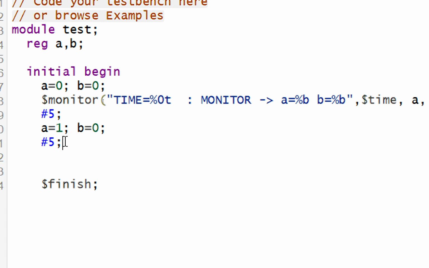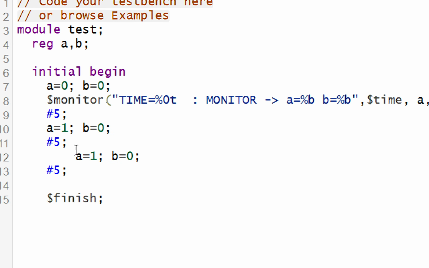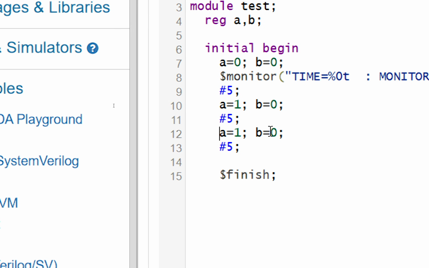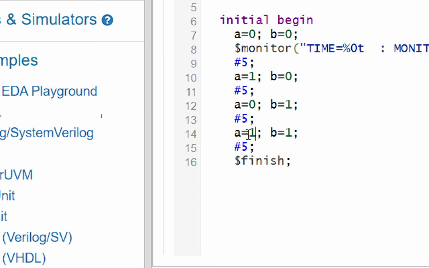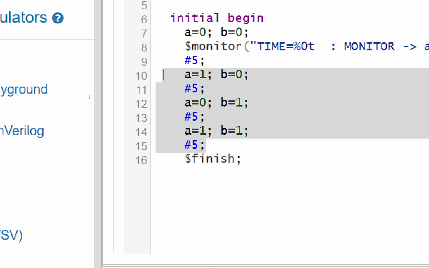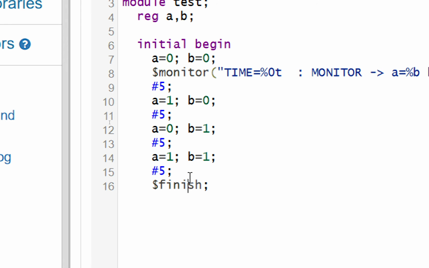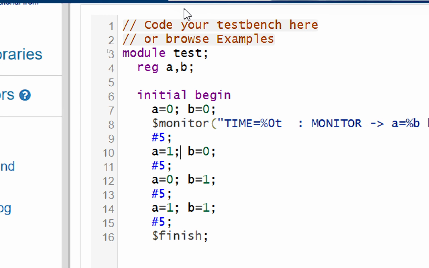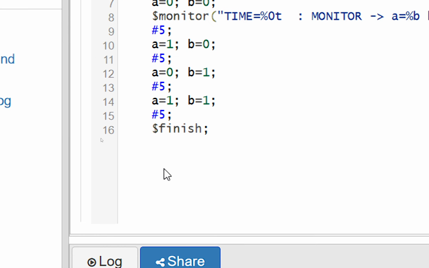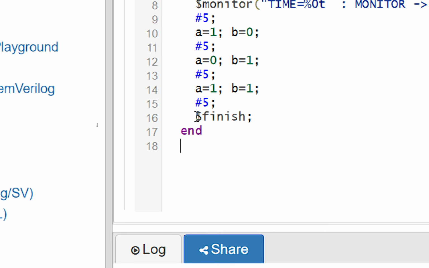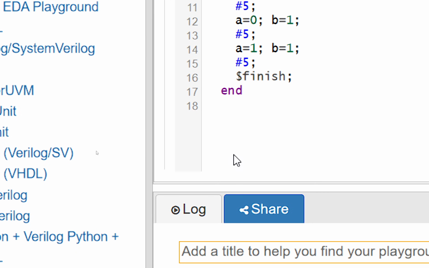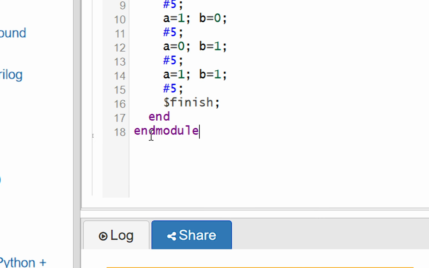We write the next test case. We just copy it. That is at 5. Then at time interval 10, we make B 1, A 0. We will make the whole truth table like this, and then we write another like this. Now we make both 1, 1. Now see, we have 4 test cases, but only one $monitor command and one $finish, and our test cases come in between. Now since we started the initial begin, we have to end it. We write here end, and then we also started a module test. We have to end it. We write endmodule. That is the code.